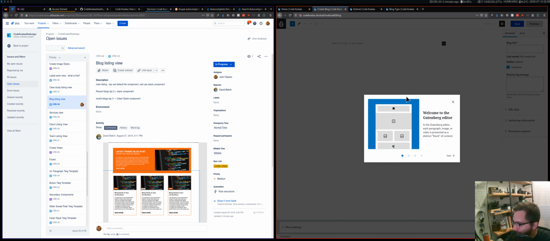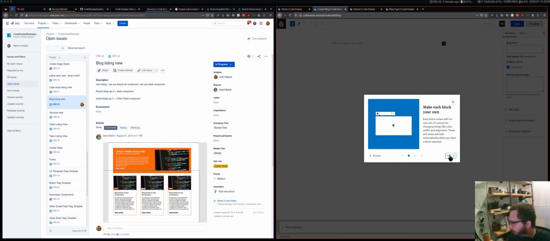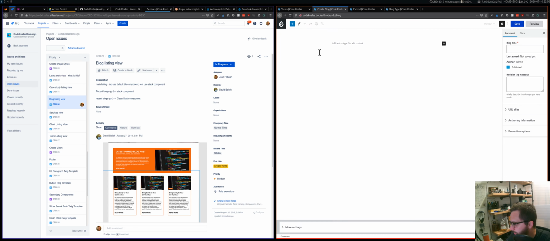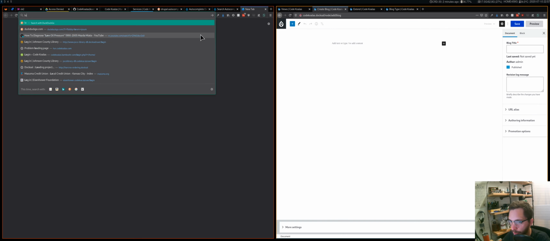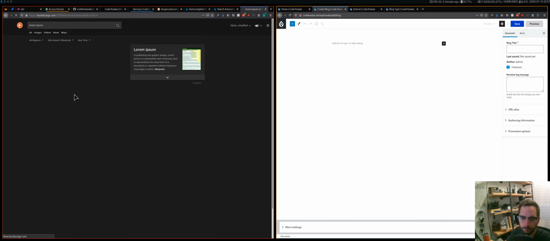So hey, welcome to the Gutenberg editor. I'm just gonna follow this tutorial because I generally skip tutorials, and then you don't know some basic thing. In the Gutenberg editor, each paragraph, image, or video is presented as a distinct block of content. Make each block your own. Each block comes with its own set of controls, changing things like color, width, alignment. Get to know the block library or the plus icon. Learn how to use the Gutenberg editor. Get started. Great. So then we go to our good old friend Lorem Ipsum.